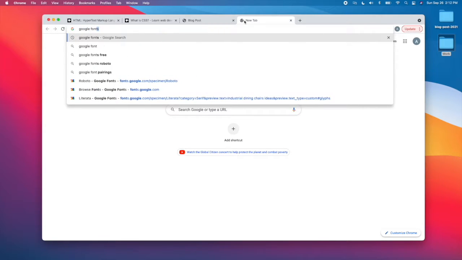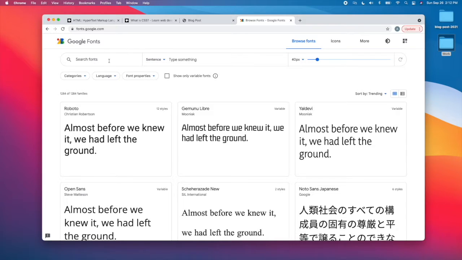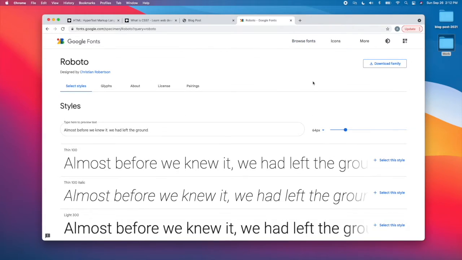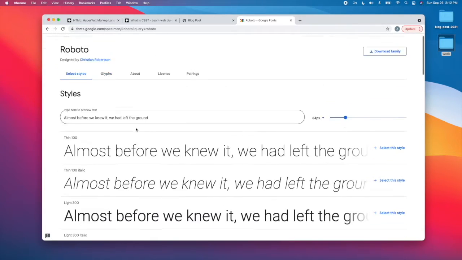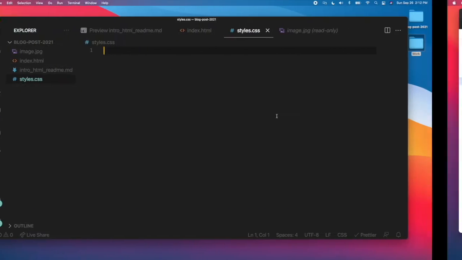So we just look for Google Fonts here, and we will be using Roboto. I think that's how it's pronounced. And what's great about this is that Google has a bunch of free fonts that we could use, and it's pretty awesome. You could download it as well and use it on things like Figma.